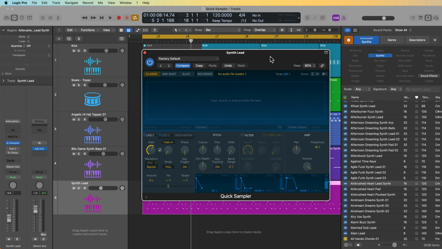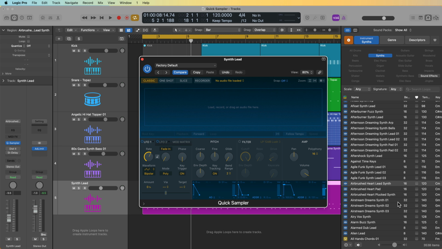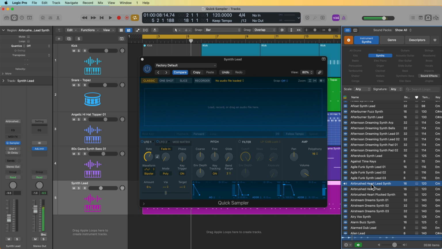Okay, so lastly, I want to show you how to chop up a synth loop and turn it into your own custom synth patch. The only thing that's tricky about this if you're using a loop is that you're going to be limited to the notes within the loop. However, you can transpose it to be in any key you like. So I've got this airbrushed heart lead synth, sort of like a plucky synth lead. It's in C minor by default.